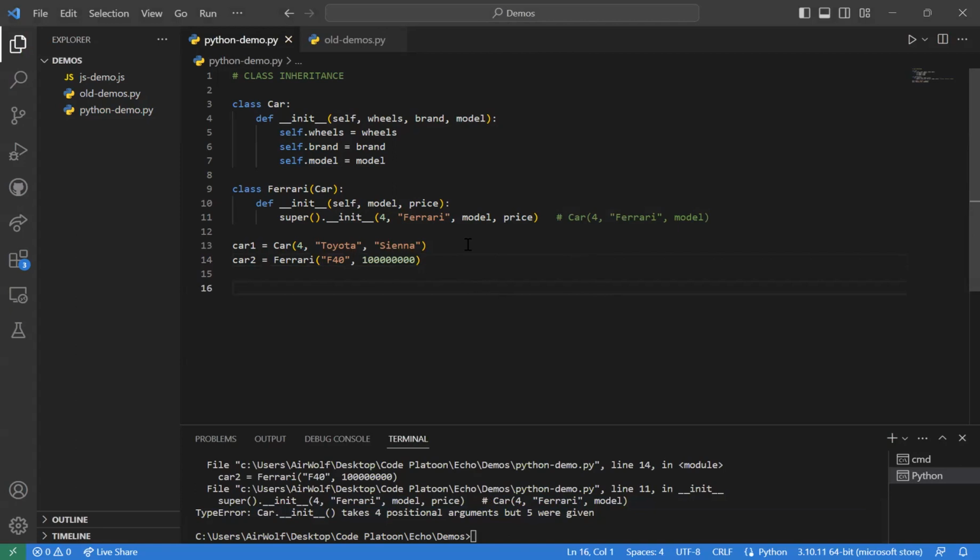Well, it says 5 were given because it doesn't know what to do with price. Because what does it take in? It takes in self, wheels, brand, and model. It doesn't know what to do with everything else. So, how can I make price part of my Ferrari class, but not part of the car?